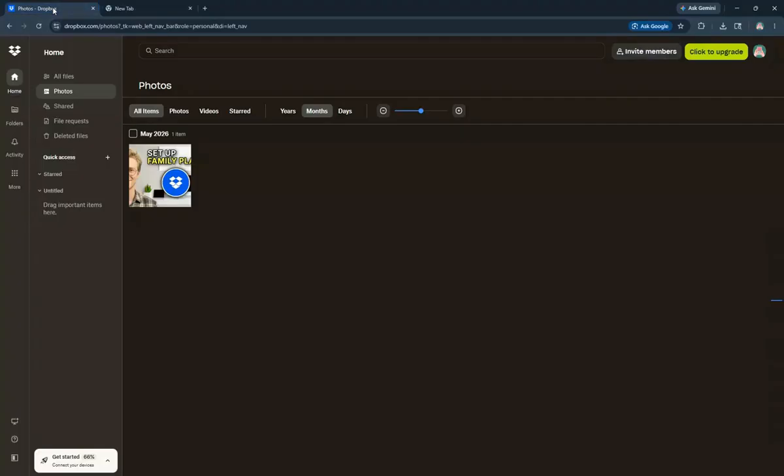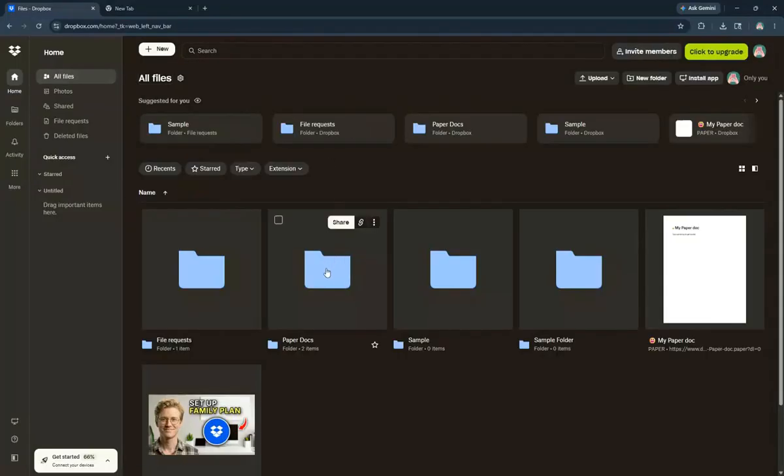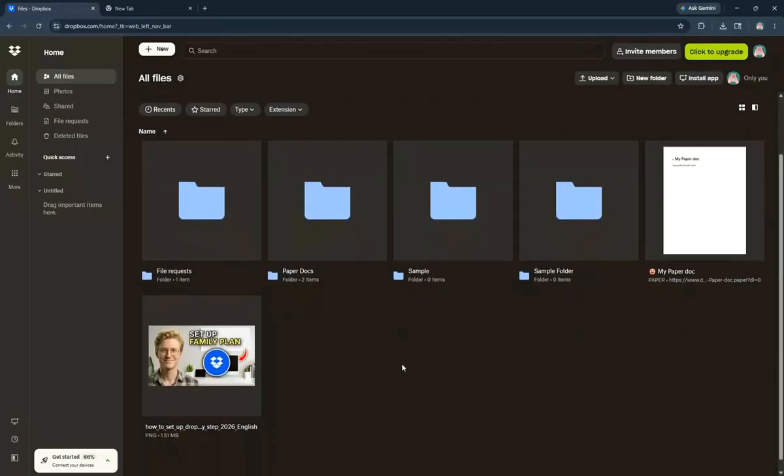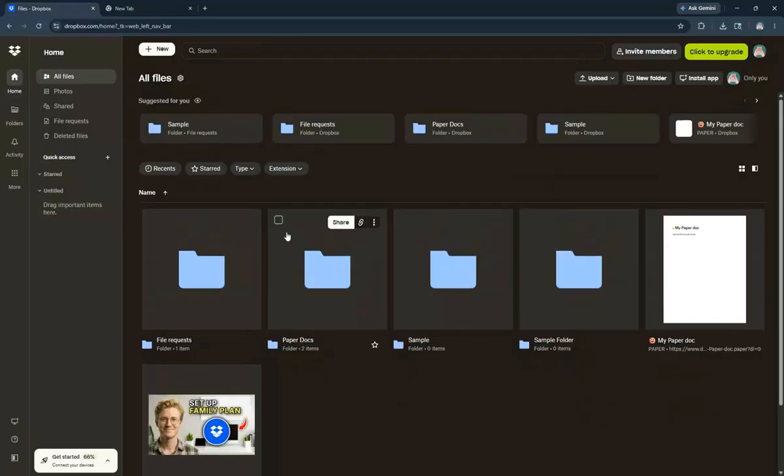First, open your web browser and go to the Dropbox website. Log into your account if you haven't already. Once you're logged in, you'll see your Dropbox homepage with all your files and folders. Navigate to the file or folder you want to delete. You can do this by either scrolling through your list of files or using the search bar at the top.